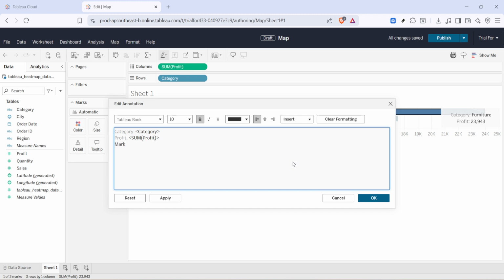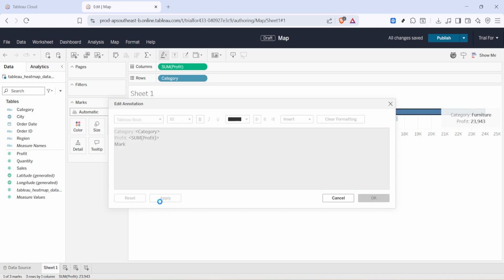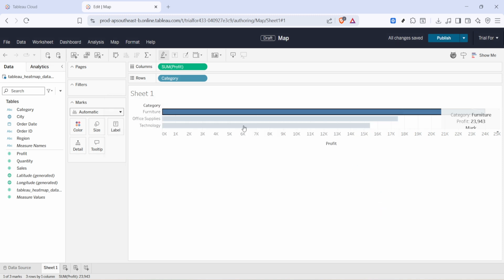Tableau places the annotation on the view and connects it to the chosen mark with a subtle leader line. Because it's a mark annotation, it remains data-aware, updating as your filters or slices change while still pointing to the right insight. This makes annotations great for storytelling, and for helping colleagues quickly understand what to look at without scanning the whole chart. That's all there is to it.